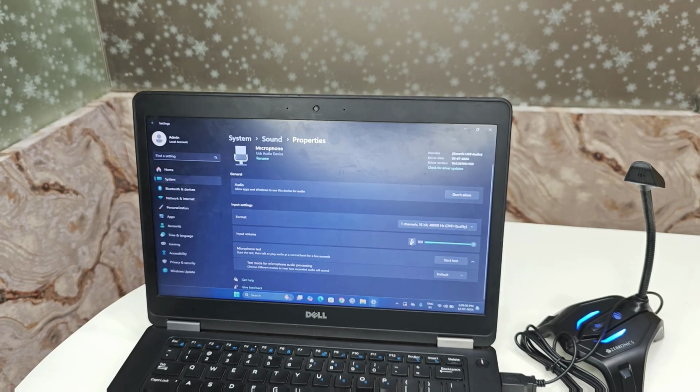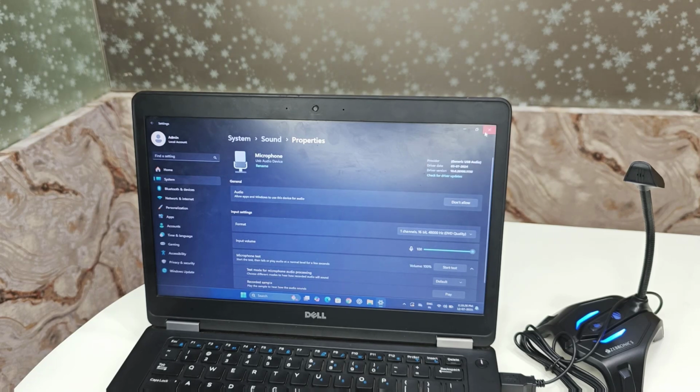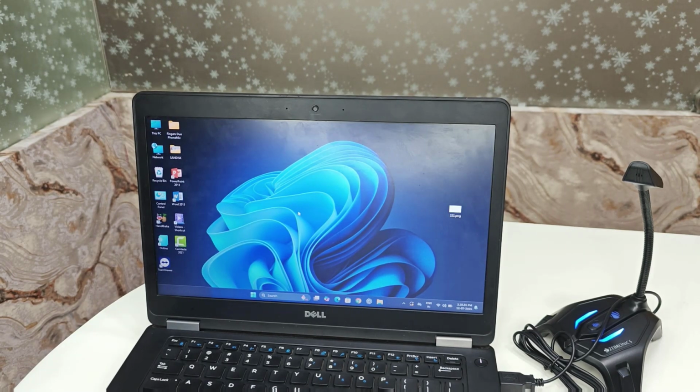Okay guys, if you don't see the bar moving, go to test your microphone and select start test. So this is the simple sound test trick in settings that you can use to fix your microphone problems.